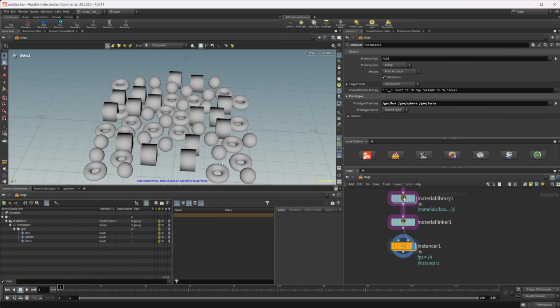Now, I'm not going to go over how the instancer works as far as getting these objects assigned how you want. I'm just going to cover the material aspect for now. I'll probably go over this in a different video. So if we look into our scene graph tree now, we see that we have lost everything besides the actual geo that we're instancing onto.